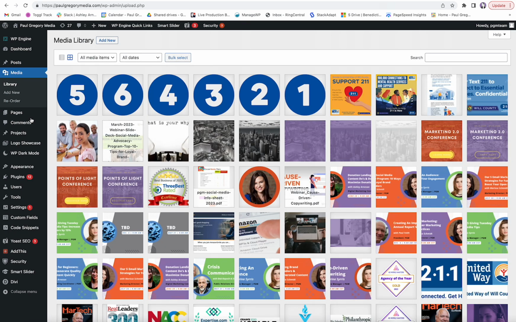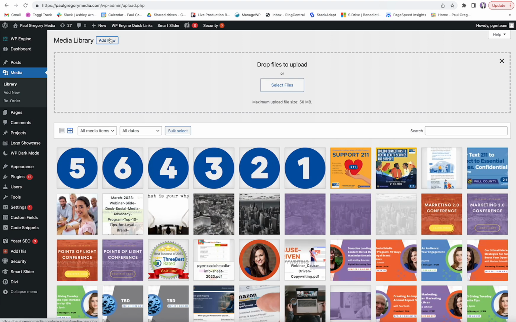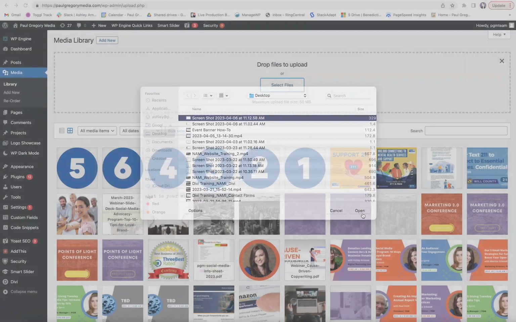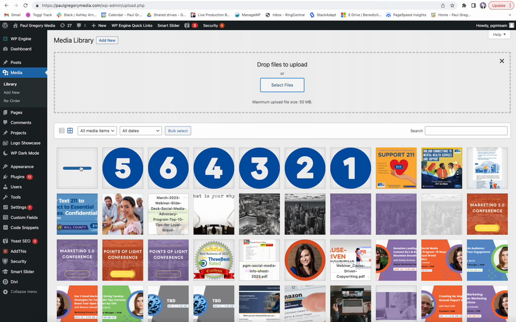This is your media library. This is where you're going to upload any pictures, videos, or PDFs that you want to then place on a page. So if you wanted to do that, you would click Add New. You could either drop files into this box or just select files to add from your desktop. So I'll go ahead and add this one, and then it will appear right here.